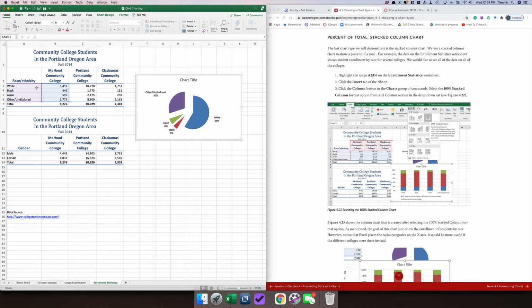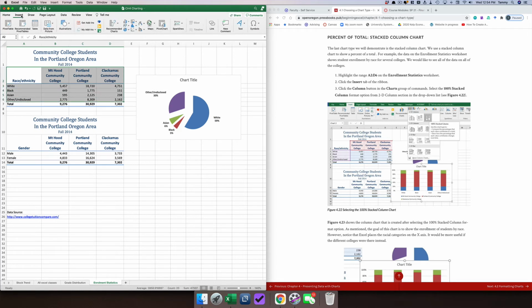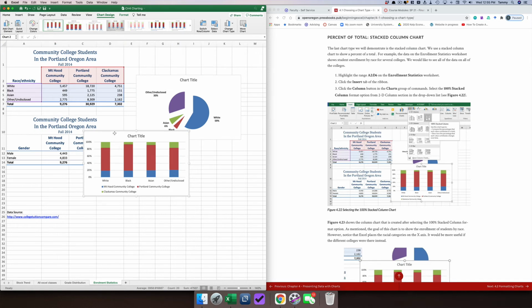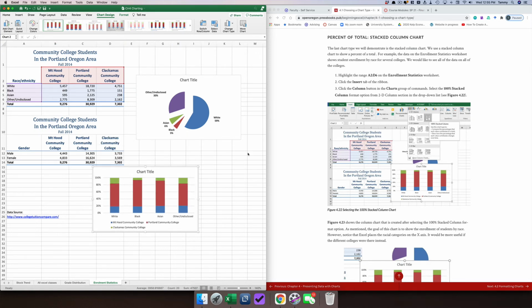So what we want is to get all of this data, and we are going to once again select Insert, and we look at the columns chart. And what we want is the stacked column. So this is stacked columns as comparisons. This is the 100% stacked columns. So pick that as a percent of total. And here we have, then it comes out looking like what they've got there.